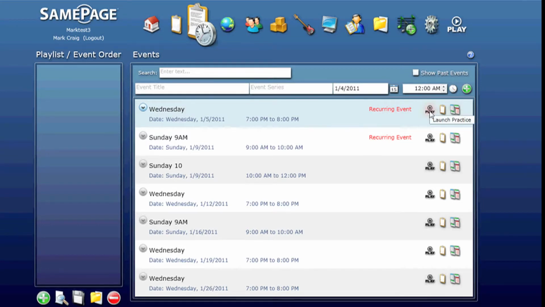This one launches practice for that event, so if you built playlists, you can practice those playlists. This one launches the planner, so you can go in and plan the event. And this one allows you to apply a template if, in fact, you've saved some templates.